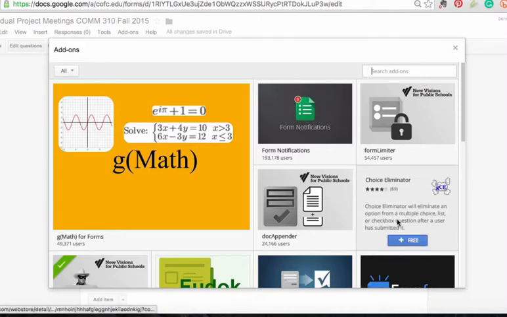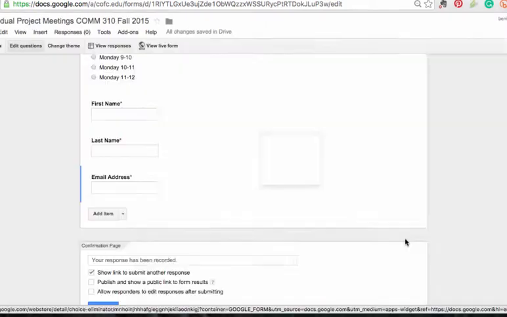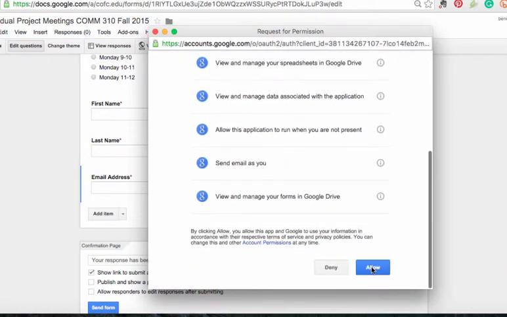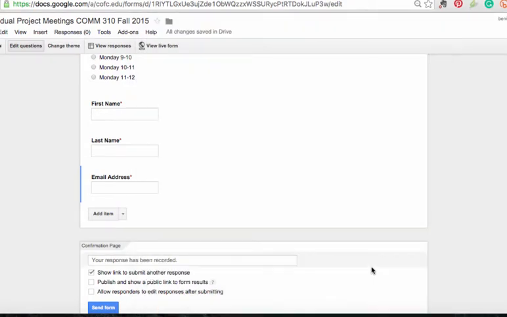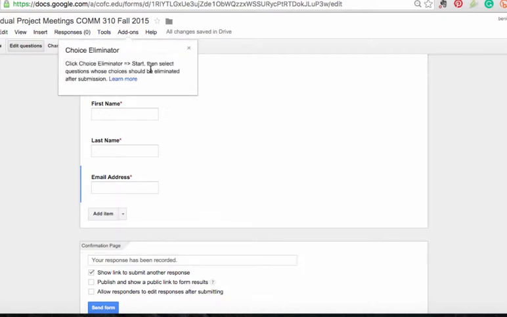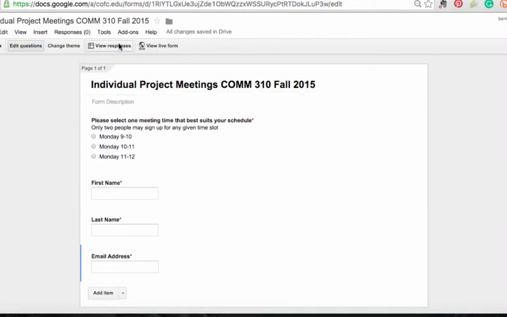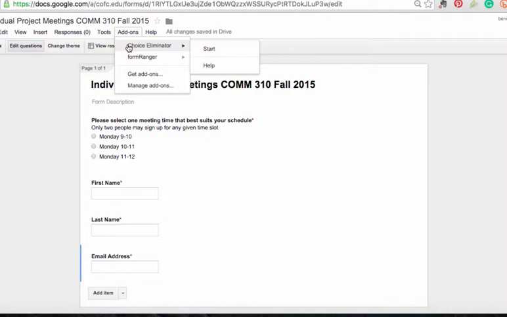When I mouse over it, I have the button that says Free, and I'm just going to click on that. Now it asks for permission and I'll say allow. And I get a little message that now says, in order to use this, go to the Choice Eliminator and click Start. So that's what I'll do. I'm going to X this out and come up here under Add-ons, and now you'll see that I have Choice Eliminator as one of my options, and I'll just click Start.